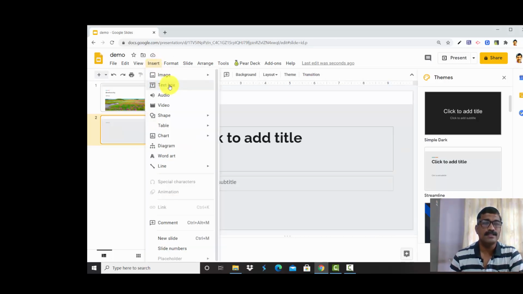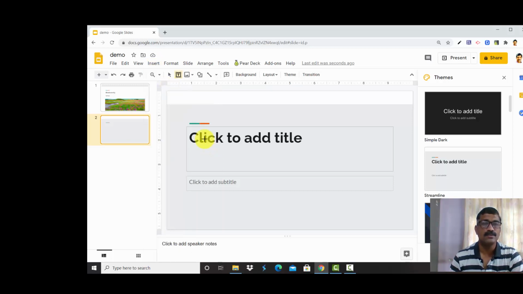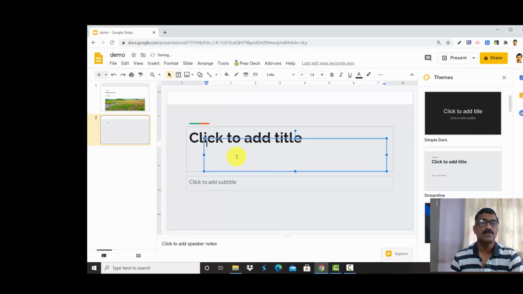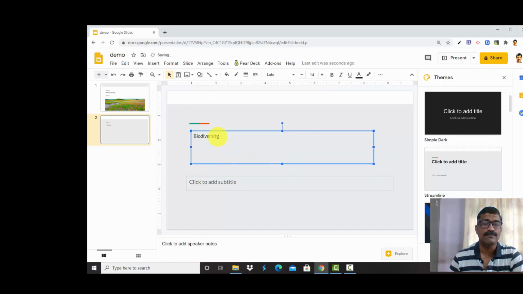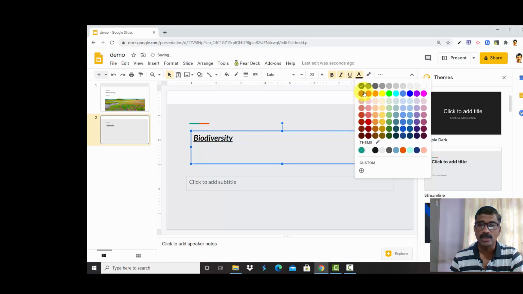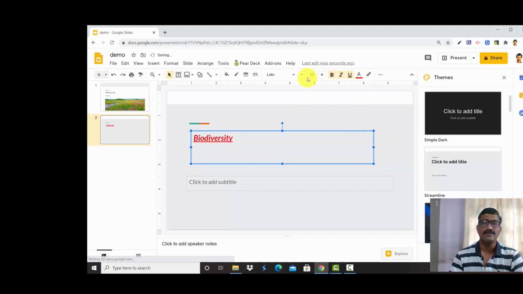Here you can insert a text box also. That is, clicking on text box, in this way you can add a text box. Anything you can write down over here. Then what we have typed over here, that is biodiversity, you can resize it, you can make different changes by changing the size of the font. Here the size you may increase, or you can make it bold, you can make it italic, you can underline it, you can change the color of the font, etc. These are different options that are already present over here.